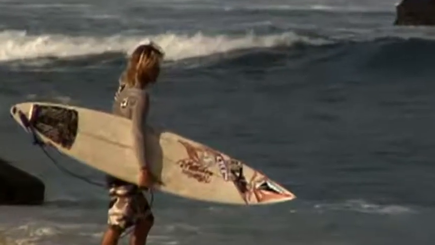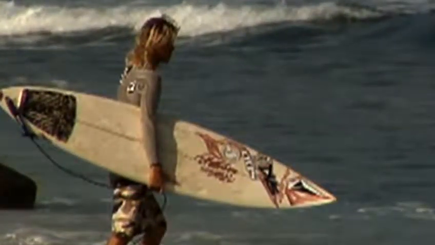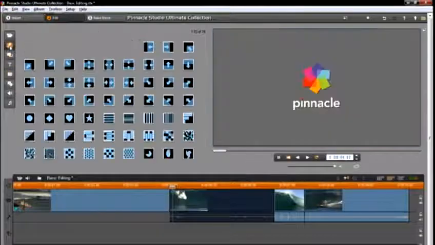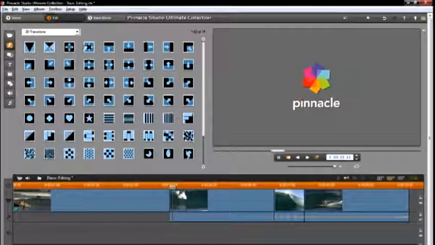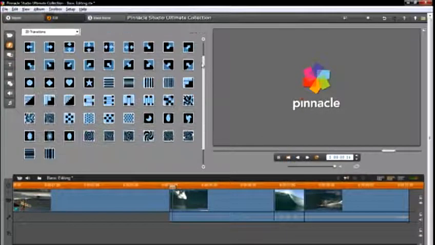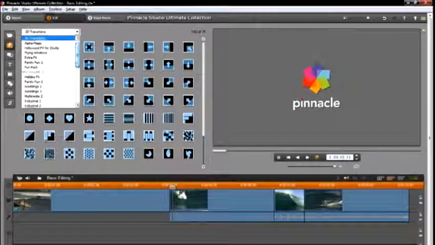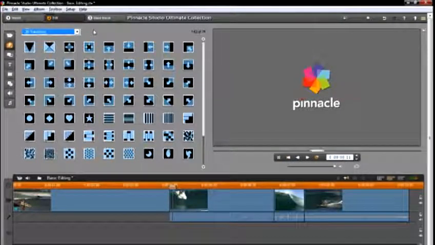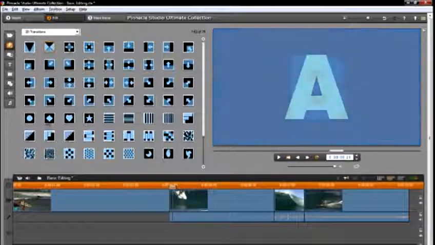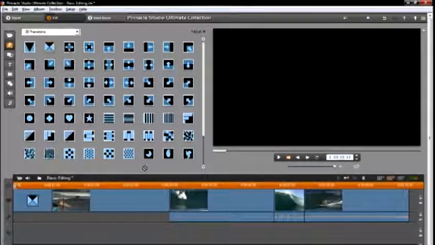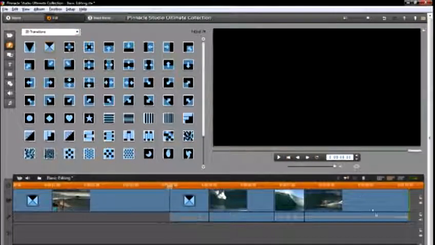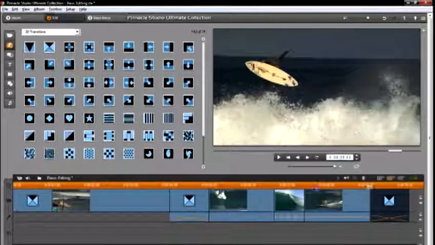To add transitions to the movie, select the Transitions button on the left and our 2D transitions appear. To see more transitions, click on the down arrow for a list. Select any transition and drag and drop it to the timeline. I'm going to add a dissolve to the beginning, add a dissolve between the photo and the video, and a dissolve at the end. As you can see, we have hundreds of transitions to choose from.